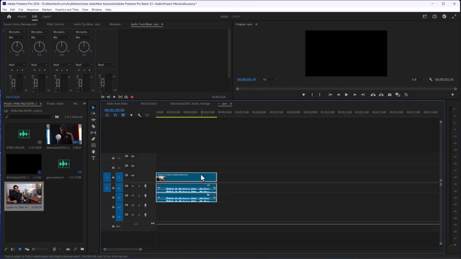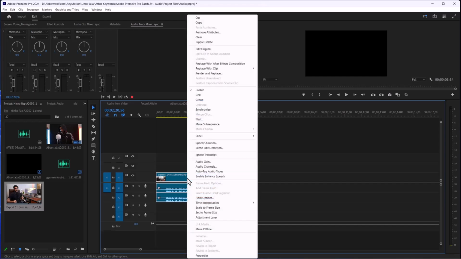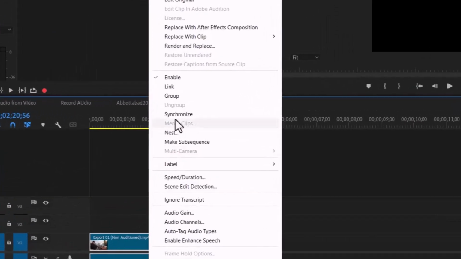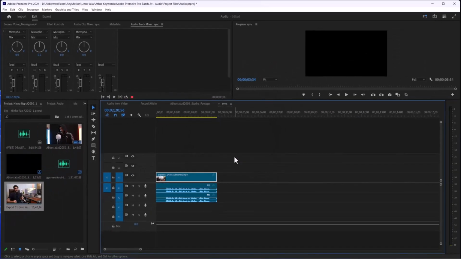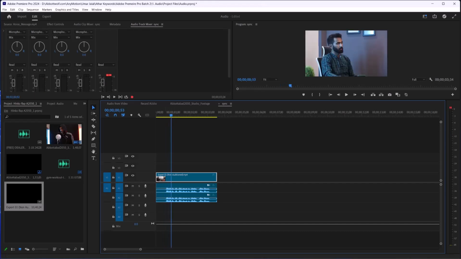In order to sync this, you just drag and drop the mouse, select all, and you will hit synchronize. And after that, you just hit OK. It will start the process, and within no time, your audio and video will be synced.